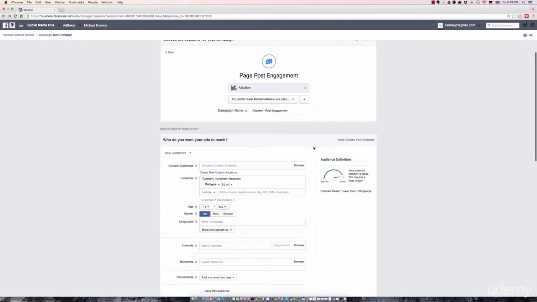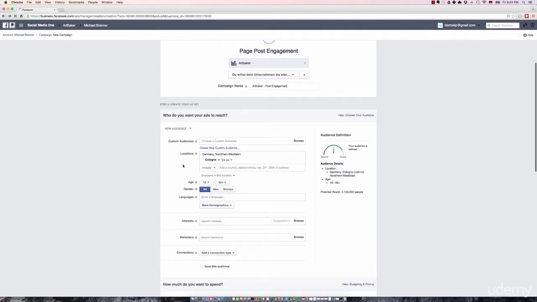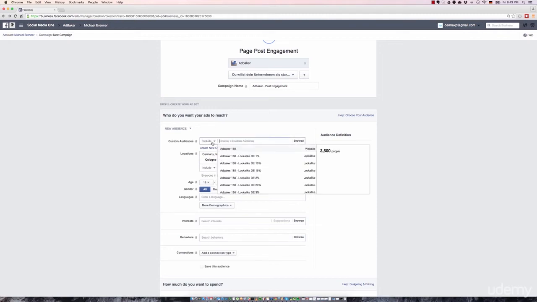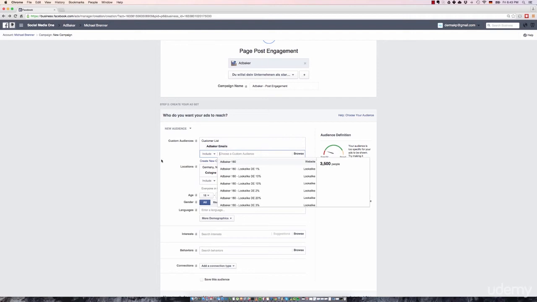And then it's pretty simple. We talked about the locations and the age and the gender targeting, which you should just touch on if you just want to get really, really specific. But what you should do, definitely what you have to do, is to select your custom audience here. So you just select the set of customers you want to target, and boom, you're done.